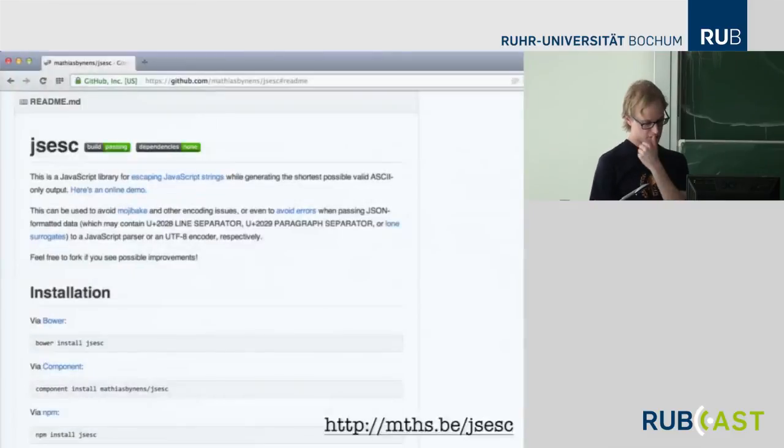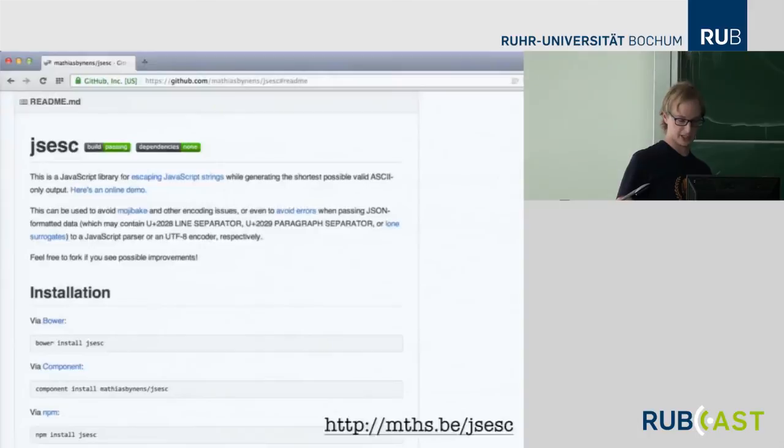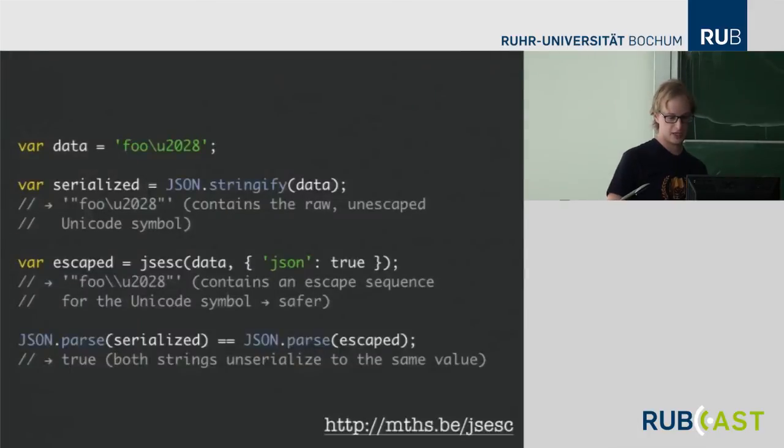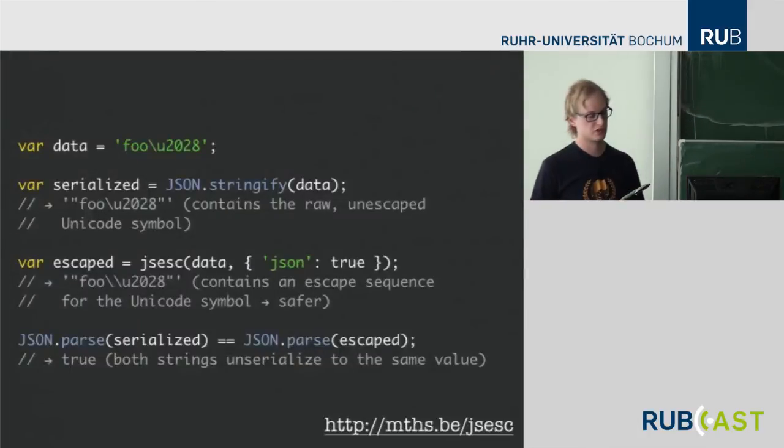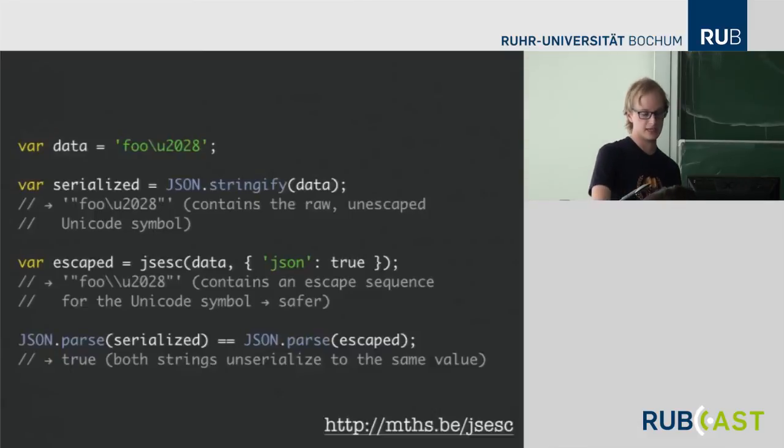There's a tool for this called JSESC. It works in browsers, it works on Node.js. There's a command line interface for it. The source code is available on GitHub, so check it out. And here's how you would use it to create escaped JSON formatted data. It basically boils down to using JSESC instead of JSON.stringify.